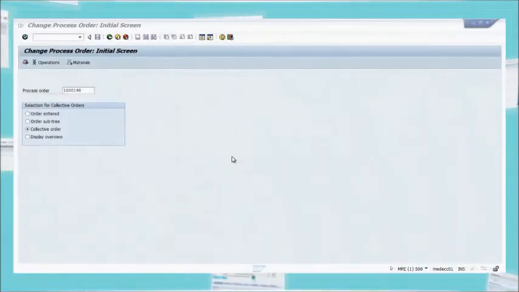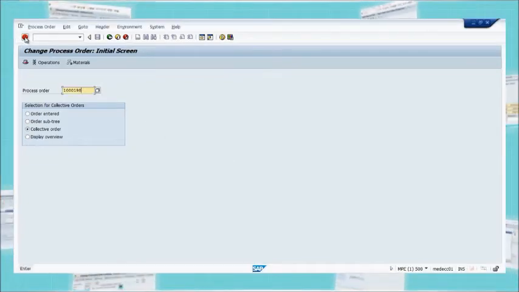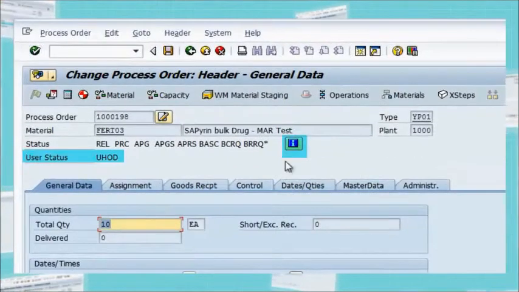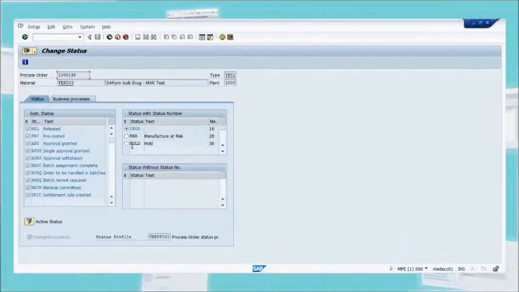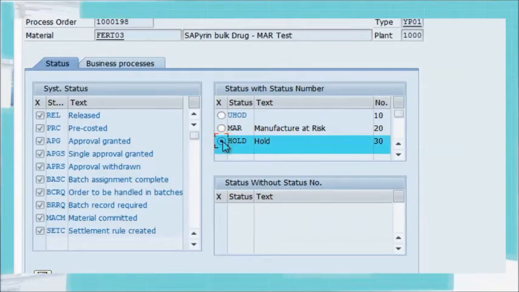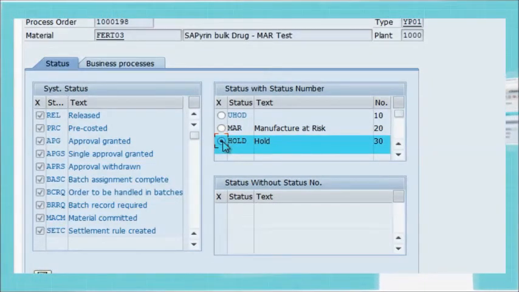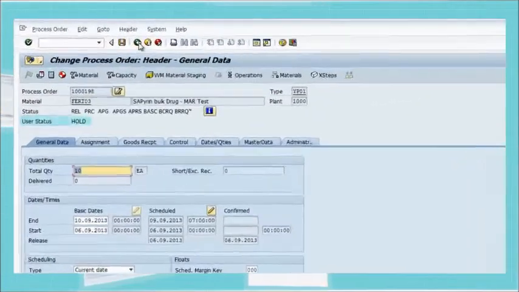During patrol inspection, shop floor quality control, or QC, notices that the concerned process order has been issued with a component on an MAR status. QC decides to put the order on hold pending further investigation. What QC now does is to put the bulk order on hold. To do this, the order user status is set to hold.